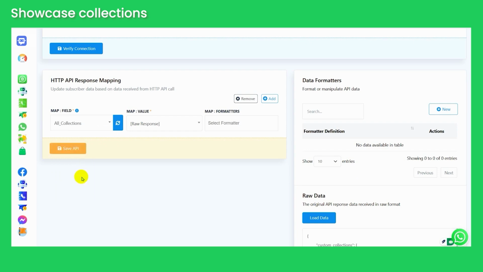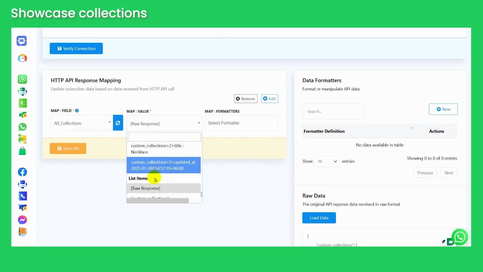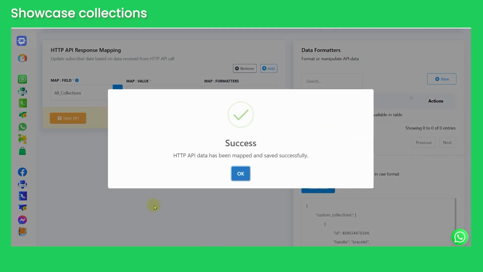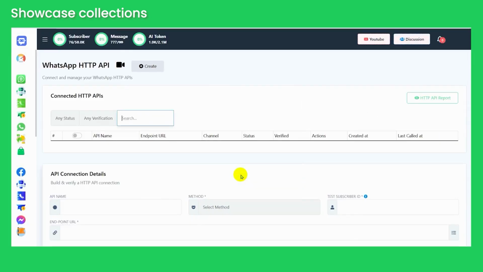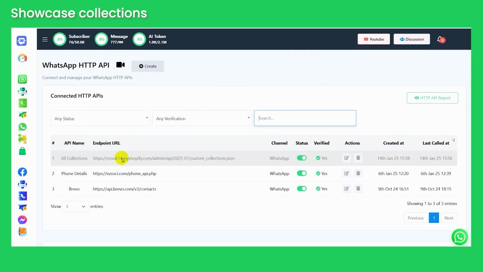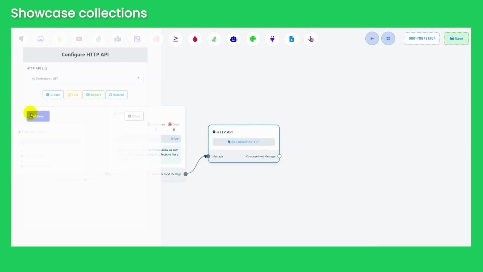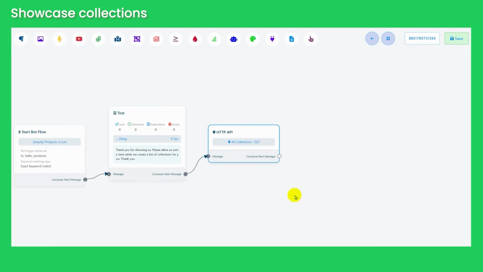Then, select the newly created custom field. In the map value, select the custom collections. Finally, click on the Save API button. Yes, the HTTP API has been successfully created. Now, let's return to the bot building process. Click on the refresh button. Then, select the HTTP API we just created.